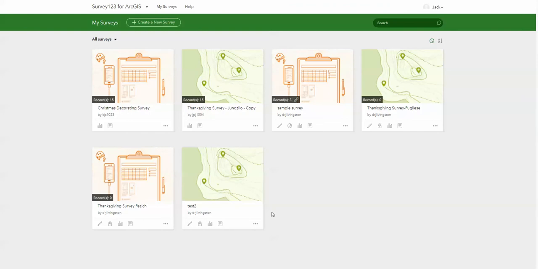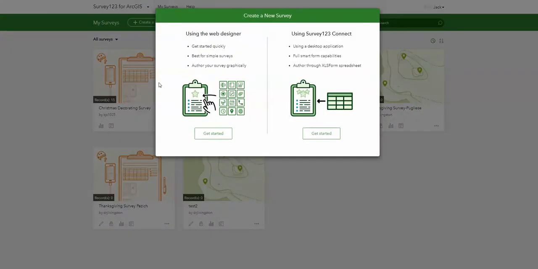Now once you're signed in, what we're going to do today very quickly is go through creating a new survey process, and then we're going to look at one that's already been created and how to move from there. So again, to create one, we're going to go up here, click Create New Survey. We're going to use the web designer. That's probably the easiest. Click on Get Started.